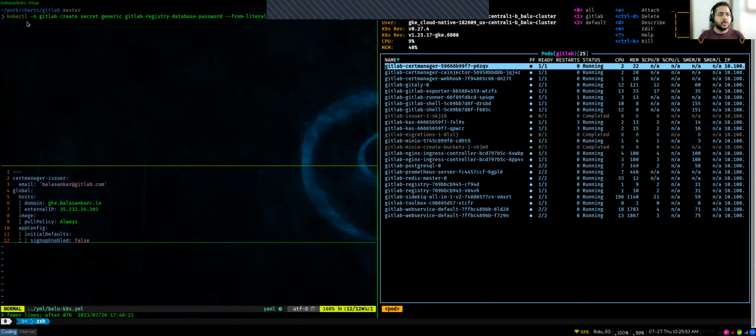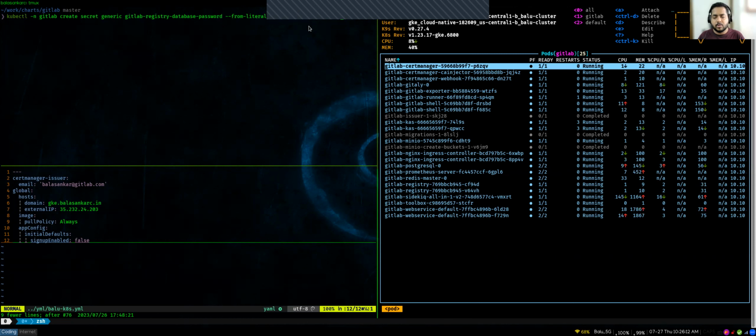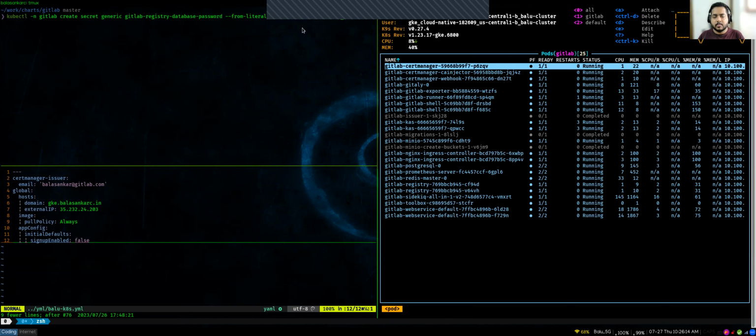So yeah, kubectl, because we deployed it to the GitLab namespace, we'll be passing the namespace. The create secret generic. This is the name of the secret that I'm using, from-literal, and this is the key. I'm using password as the key. And the value for the password, I used a simple one called 2 minute secrets, but you have to obviously use a secure one if you are doing this in production.